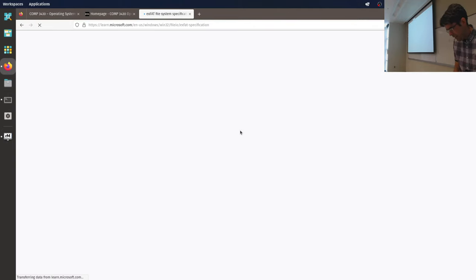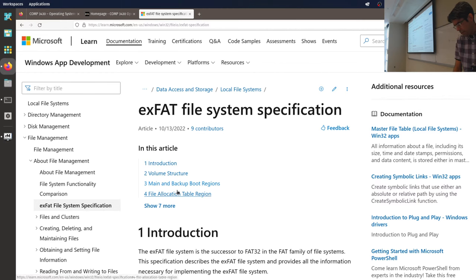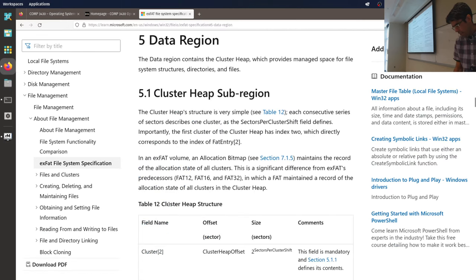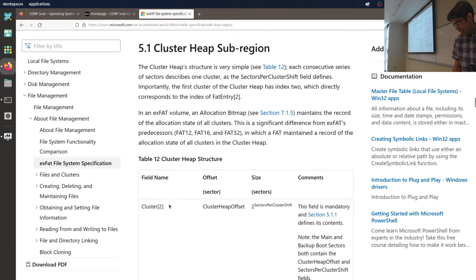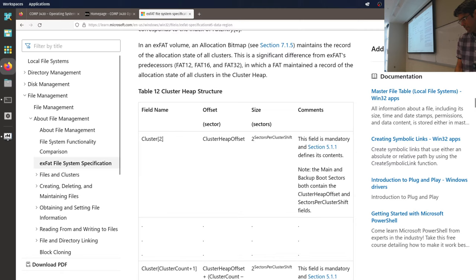if we go to the data region here, it says in the smallest font possible, importantly, the first sector of the cluster heap has index 2, which directly corresponds to FAT entry 2. And then there is no cluster 0, there is no cluster 1, it's just cluster 2. That's the first one that's in the cluster heap.